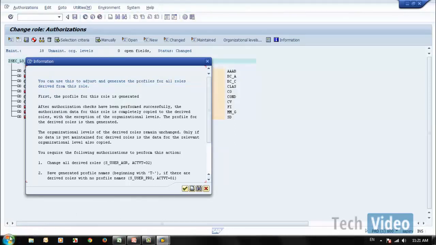That is quite useful to see the progress of the derive roles, because if you are generating the derive role for 100 or 200 roles at one time, then that is the only information you have to see whether it is running or not. Because if you go to the system, go to SM51 and see the work process, it will show it's running, but you are not quite sure at what stage. So that will be the best way to find to what level the derive role is executed.